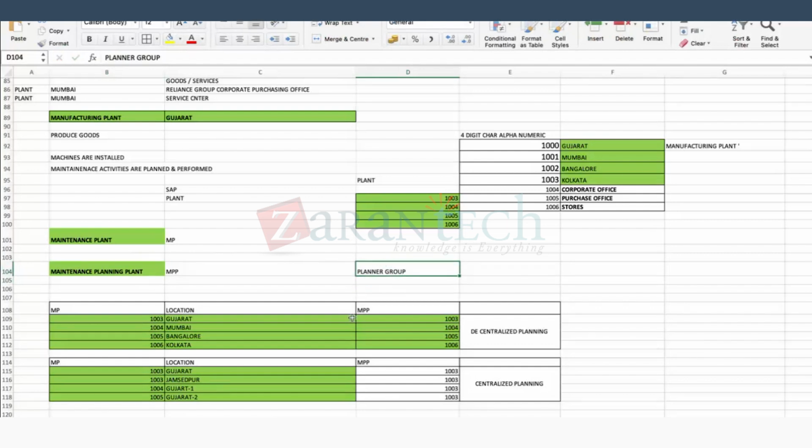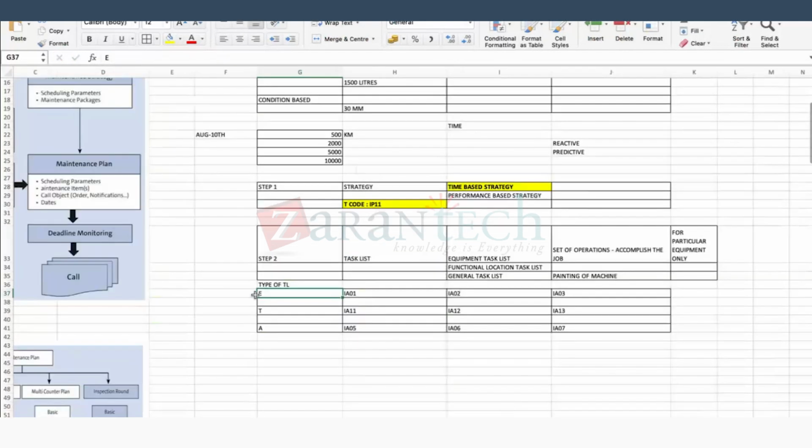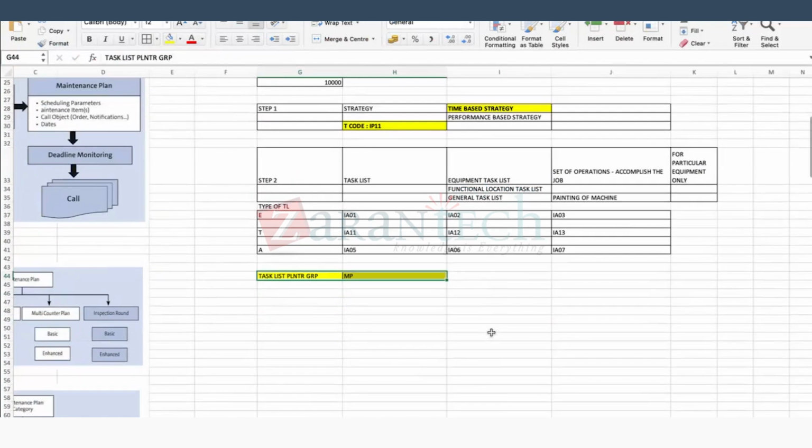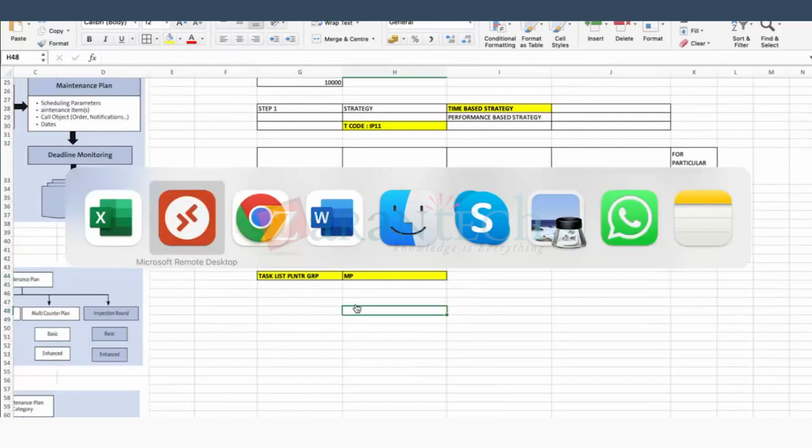I will show you this. But the task list planner group is dedicated, meaning it is created under the maintenance plant. Don't get confused. This is used to maintain a task list, that is, to plan the task list for the particular job. So I'll show you both.